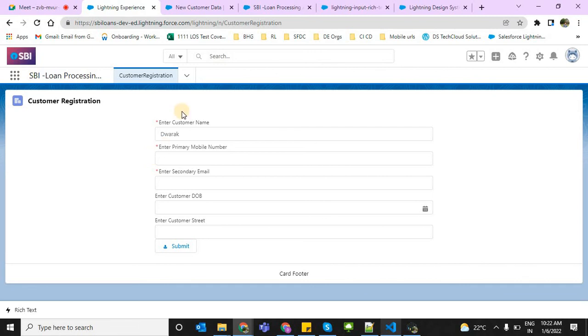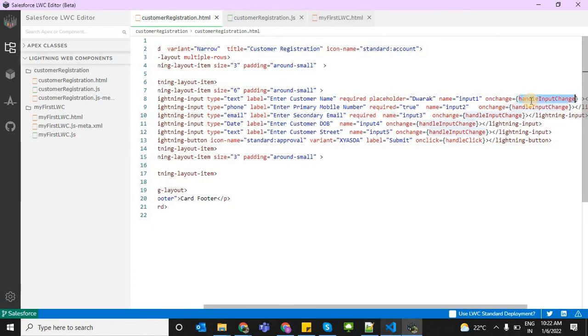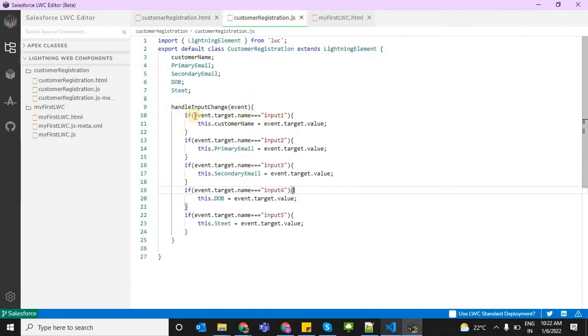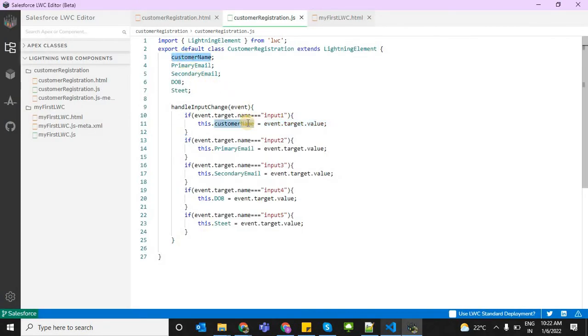So now, when I enter something here, the function is going to fire. Whenever I change, my function fires on change. It will come here, and this function checks: is target.name input 1? Yes, then it will go inside and store the value in customer name, which equals event.target.value. So whatever name I'm entering will be stored in the customer name, right?